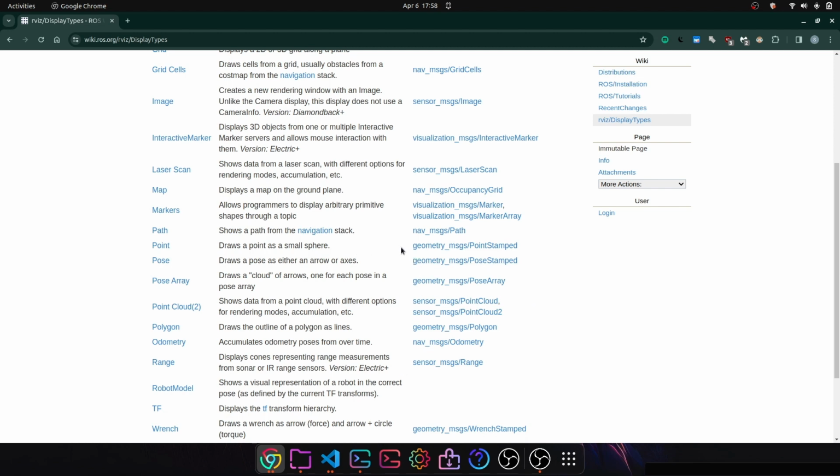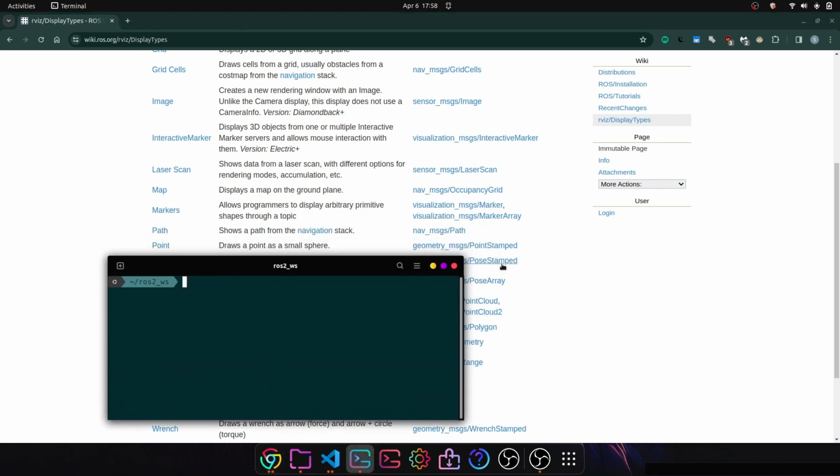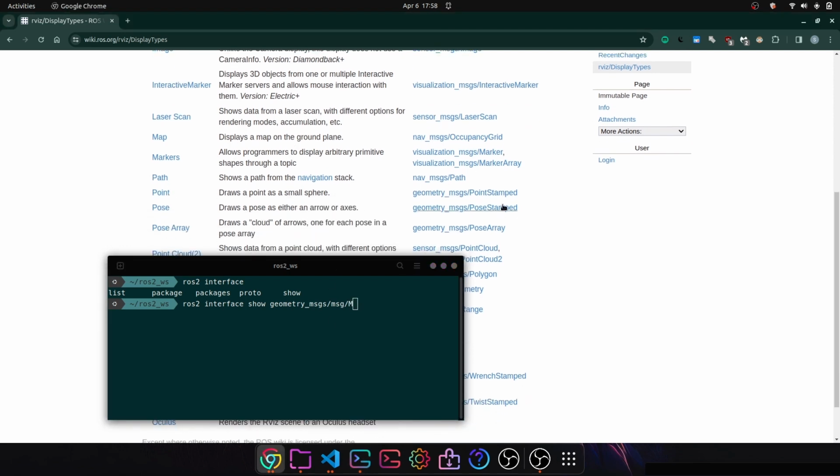So now to know what information is held within this geometry message, let us go to the terminal. To see the information of any message type, you have to do ros2 interface. So interface is for messages, and then if you double tap, you will see the options of the interface. We have these options. We need to see the message type. Now for this, we need a geometry message. Let us go for the point first. So for point, we have the PointStamped over here.